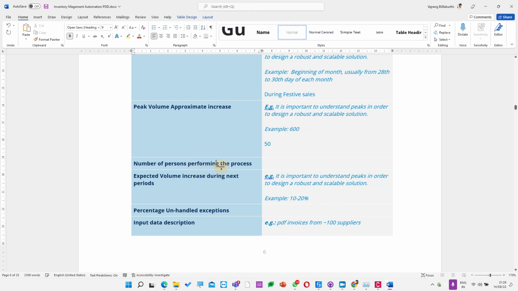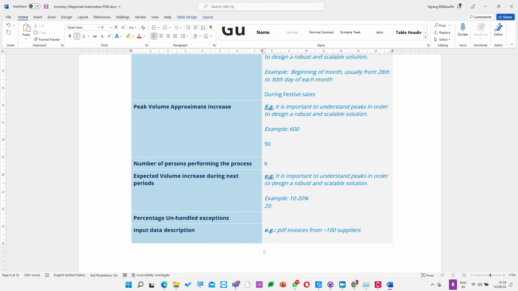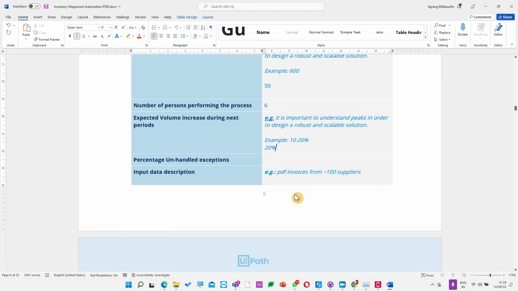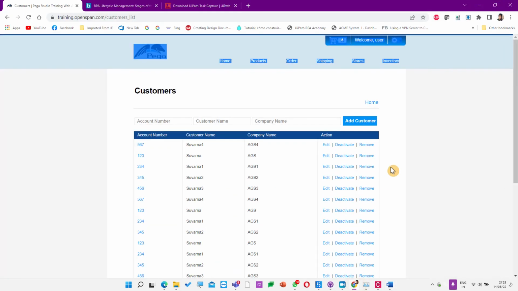Number of persons currently working on that. Let's assume that there are 6 members or 5 members head count working on this one. Expected volume increase next periods. Let's assume that again all these are assumptions to be given by business owners. Percentage of unhandled exceptions. For example, if a bot stops, for example a website is down, we need to write an email stating that the website is down and bot is not able to handle. So if there are any such scenarios, we need to mention over here.